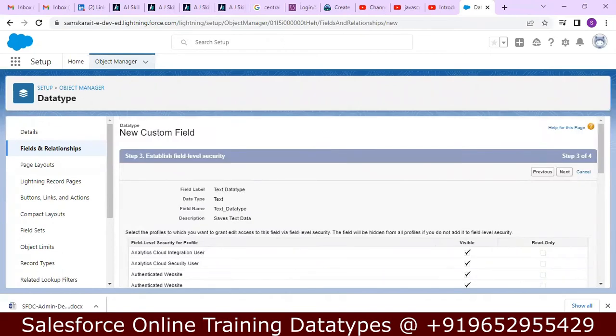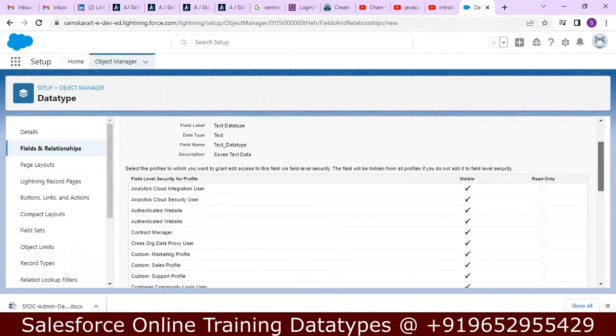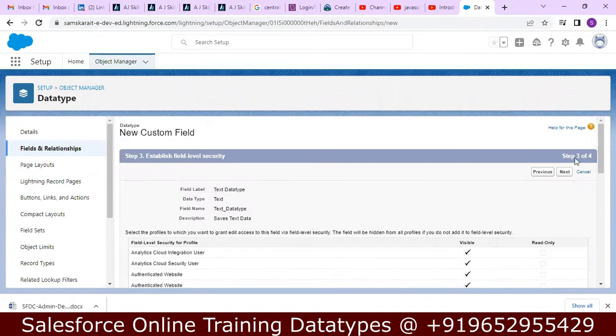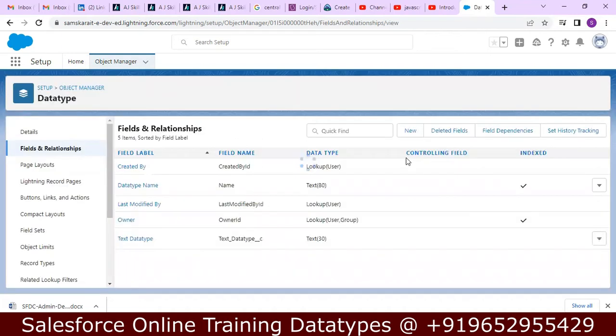Click on next. This is the field level security, for all the profiles. This is the page layout; we will get to it in the next session after these data types. Now this field has been created. One field has been created. Now you can go to classic.